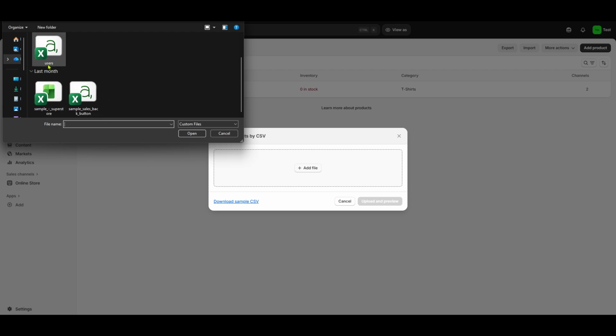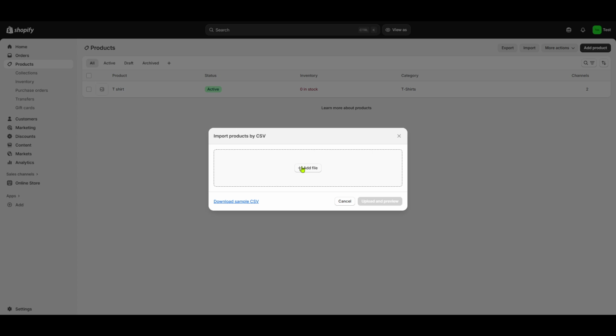Once your file is ready and uploaded, Shopify will process the data and automatically add the products to your store. Depending on the number of items you're adding, this process might take a few moments. Once completed, it's a good idea to navigate back to the Products section and review your newly imported listings. Check that all the information appears correctly and make any necessary tweaks or adjustments.